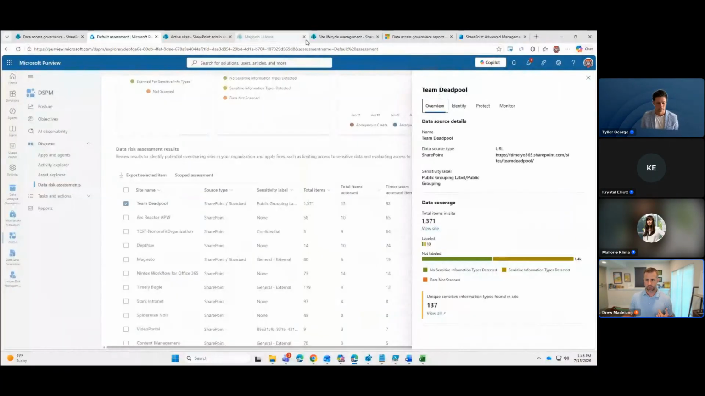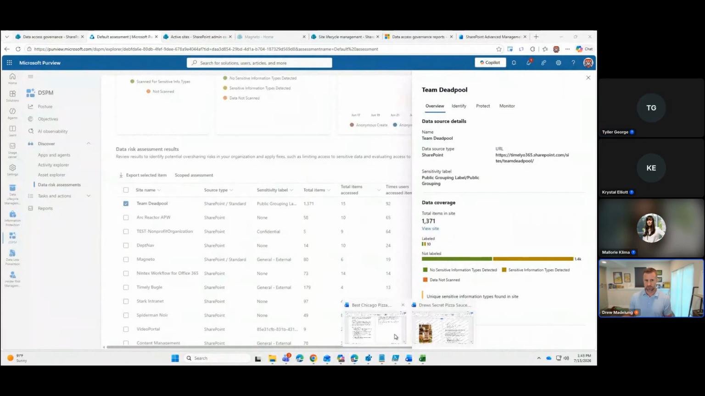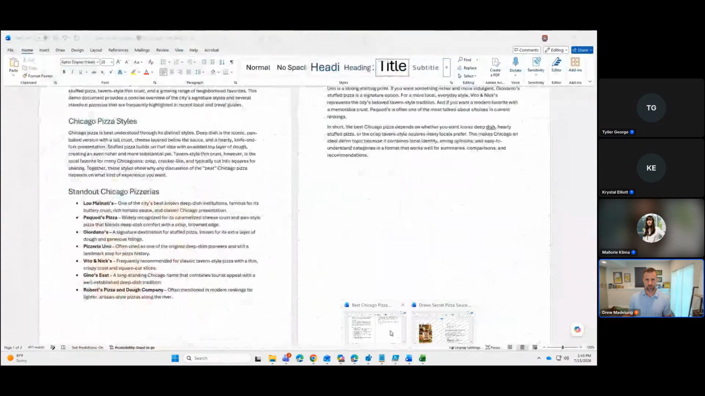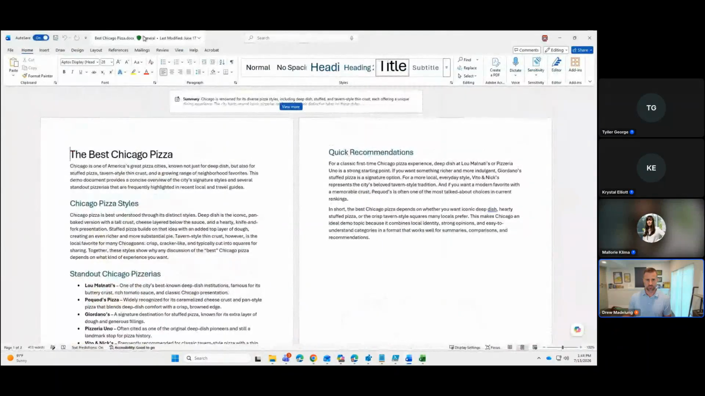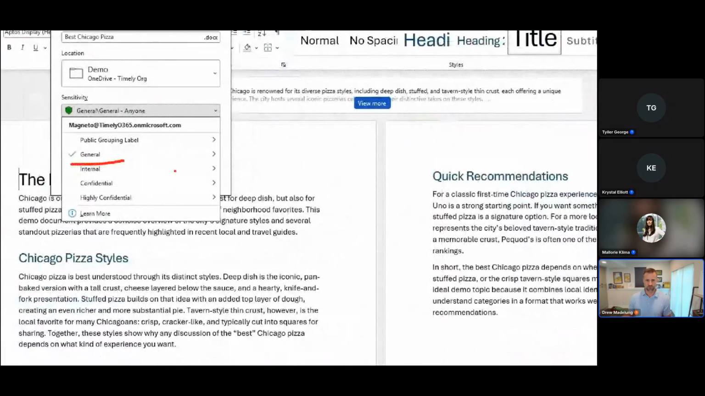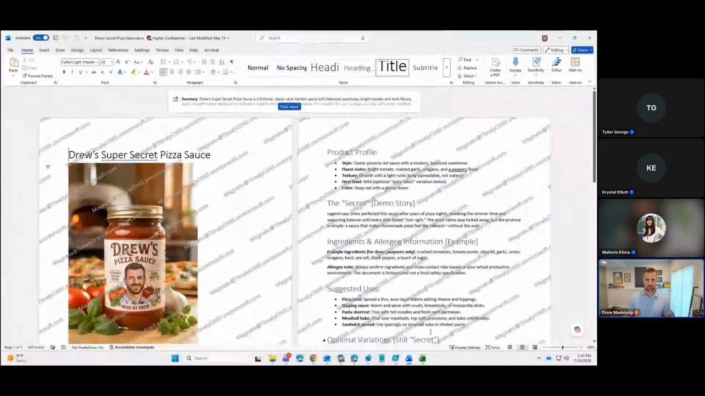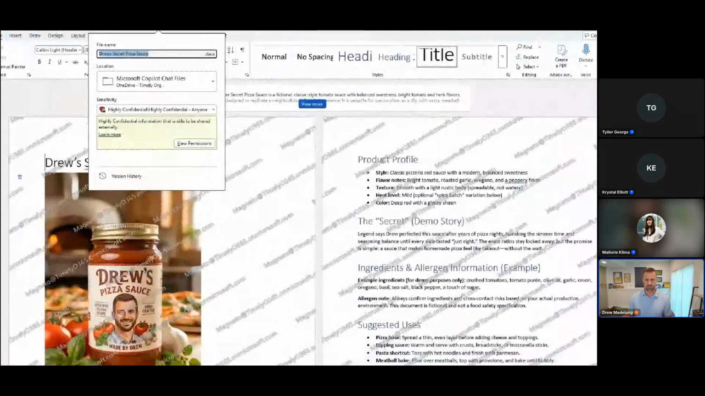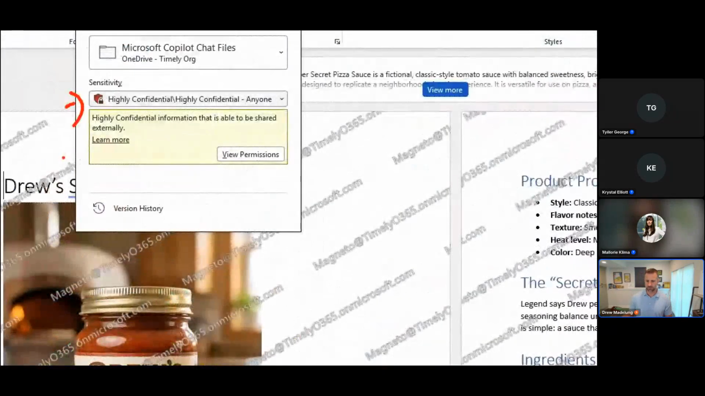And I want to start with, I'm going to pull up two files here to show you what the experience is. So I have a file that's called The Best Chicago Pizza. You'll see in here, I have some labels up here. I have a general label in this one. And I have another file over here with a bunch of dynamic watermark called Drew's Super Secret Pizza Sauce. And you'll see up here, I have a classification against that, a label that says it's highly confidential.